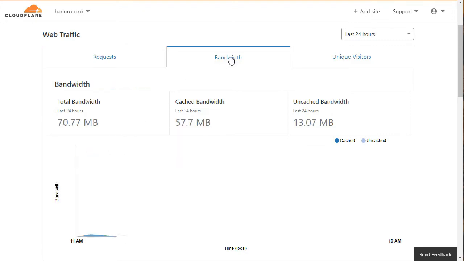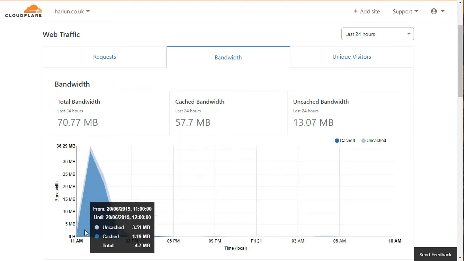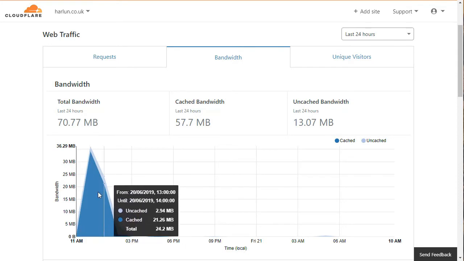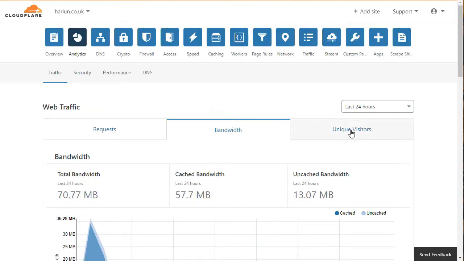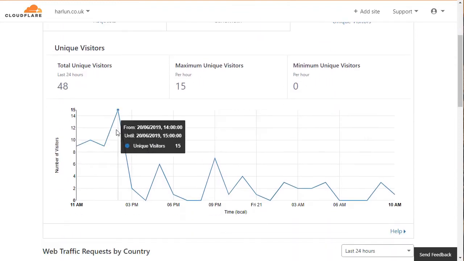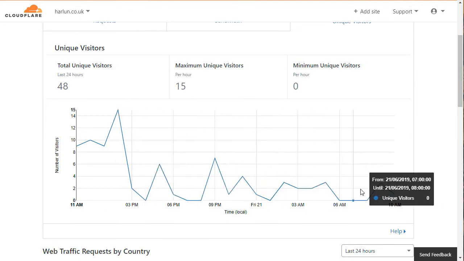during that period. I can see what that was in terms of bandwidth. If I have a bandwidth limit on my server, I can see that the total bandwidth in the last 24 hours was 70.77 megabytes, of which 57.7 was cached and 13.07 was not cached. And I can also see unique visitors and have a little graph there of when these unique visitors were coming in. So we had a total of 48 unique visitors. 15 was the maximum number of unique visitors per hour.